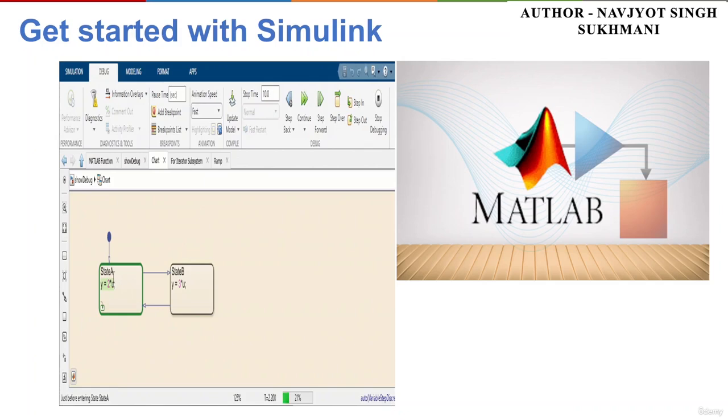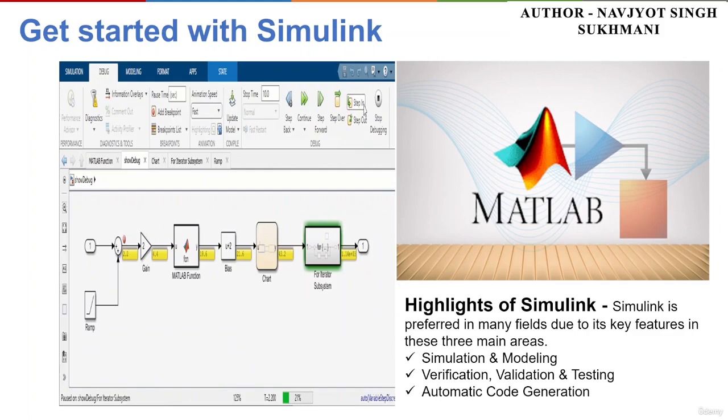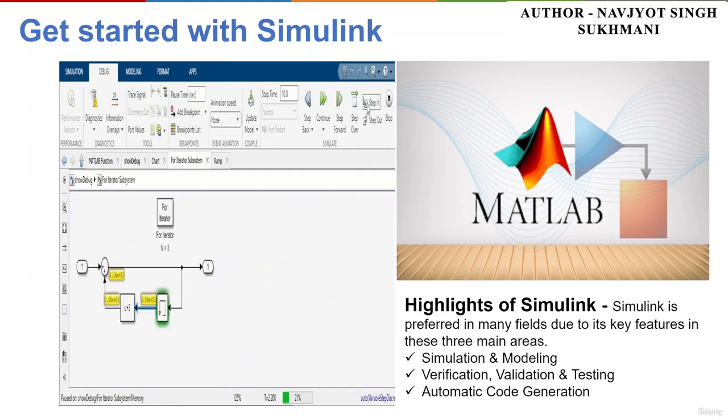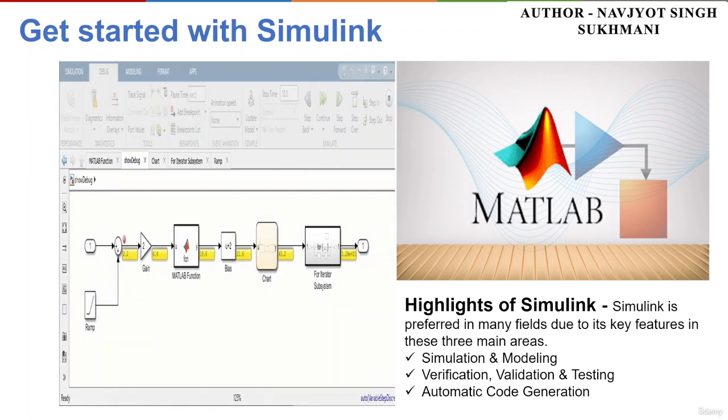So basically, these are the highlights of Simulink, three key features. First is simulation and modeling. Simulink is used for modeling and simulation across multiple environments to simulate all parts of the system functionalities. Second one is verification, validation and testing.